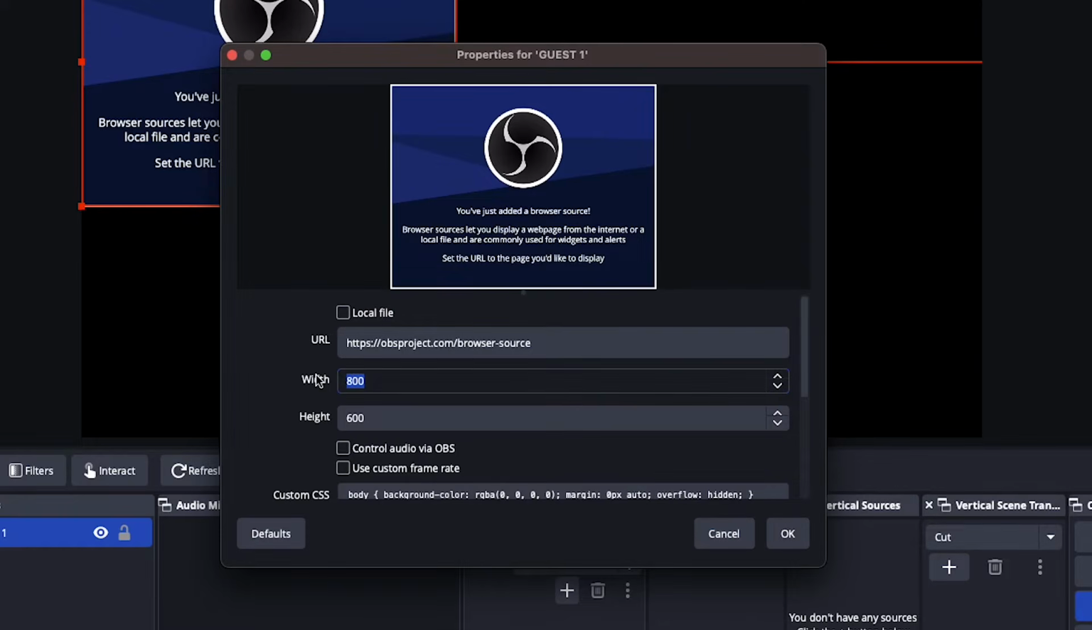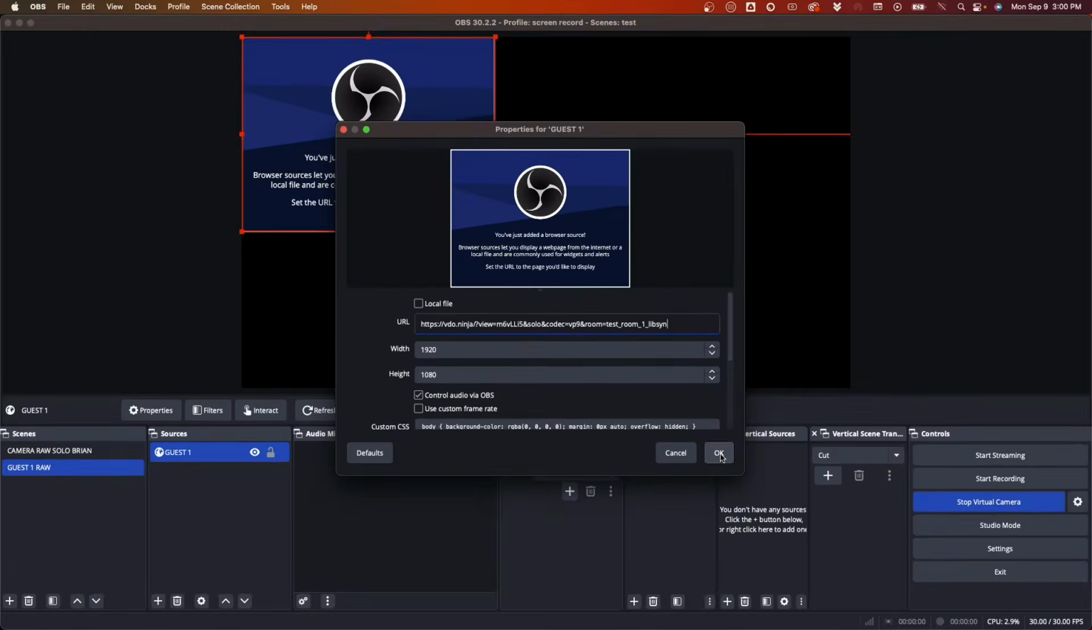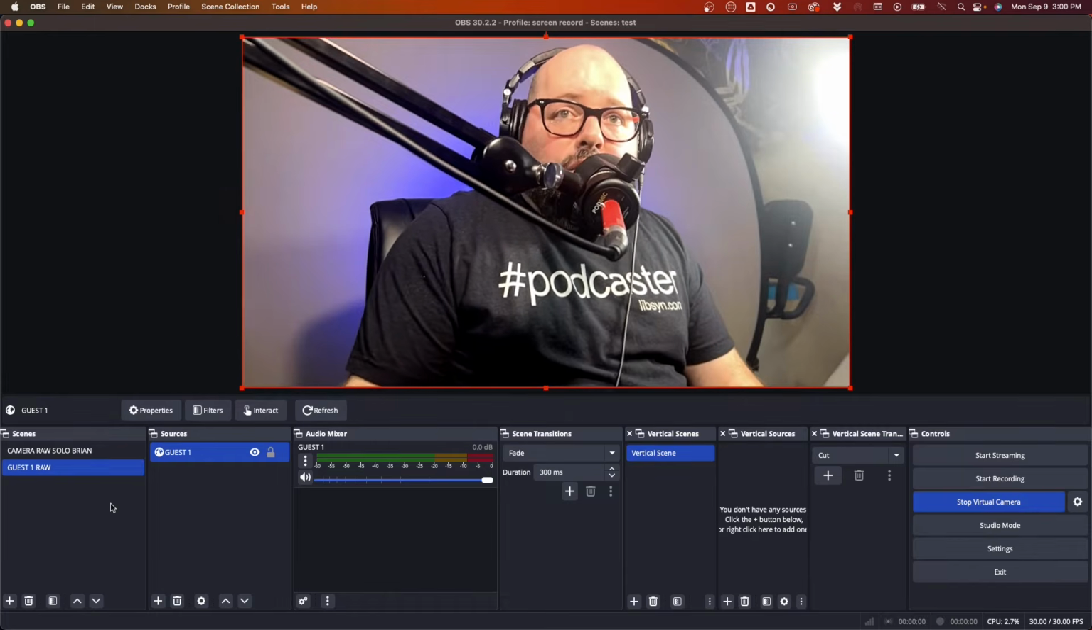And we want this browser source to be 1920 by 1080. And what we want to make sure we do is that we control the audio via OBS. Okay, we want OBS to be the thing that is controlling the audio for this source. Okay, and then in the URL, we're going to paste that browser source link that we copied from VDO.Ninja, and watch what happens. There I am.